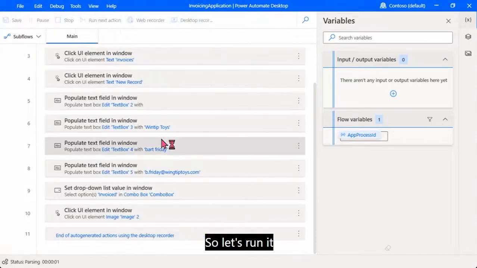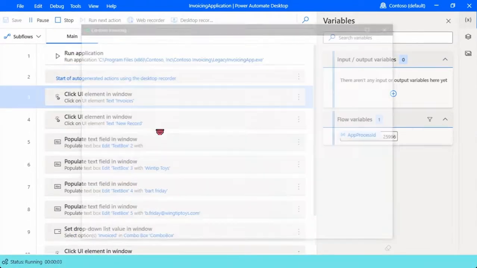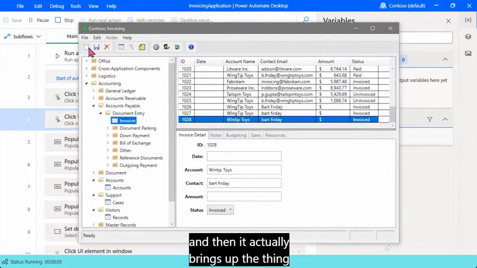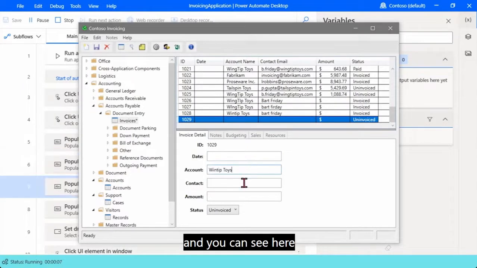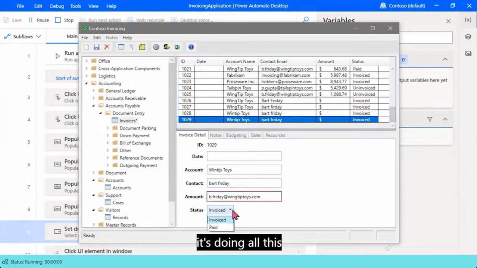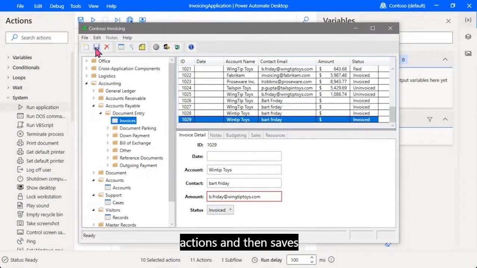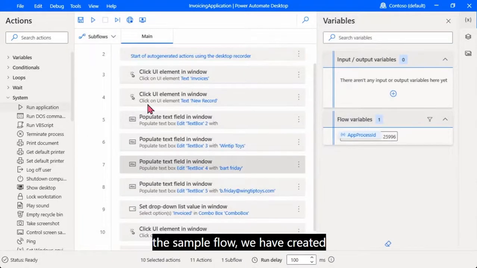So let's run it. And then it actually brings up the application, and you can see here it's doing all these actions and then saves, and that's that. Okay, so the flow is working. So the sample flow we have created to add the invoice record is now working.